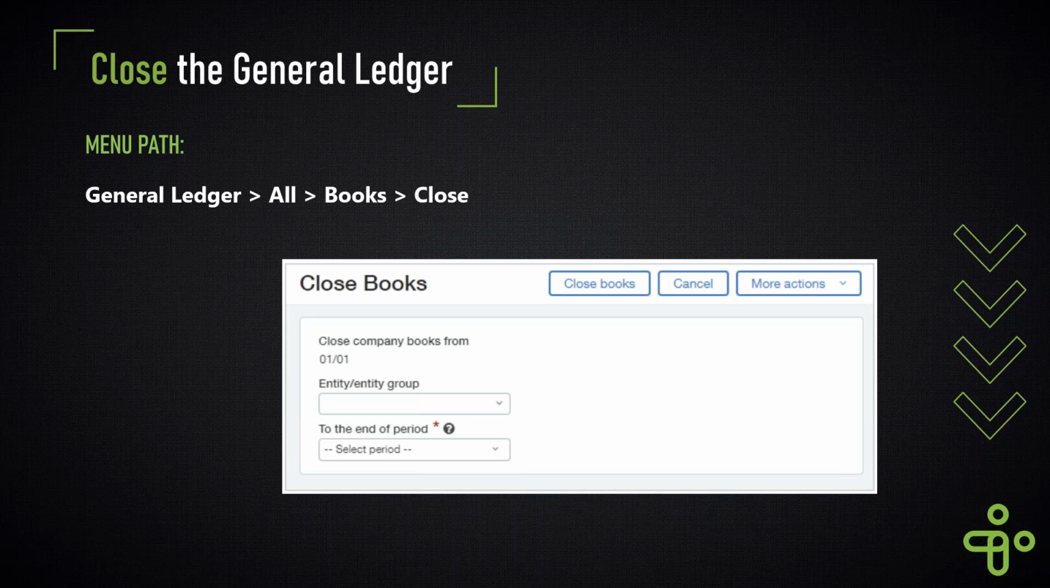Okay, on to closing the general ledger. In this slide, once again, I've included the menu path to follow in order to close the GL. Just as before, select the entity to close the GL for a specific entity. Specify the end date for the time period that you want to close. Again, as an example, month ended June 2024. And then select Close Books to officially close the general ledger. And that is how you close the books. Next, we'll talk about TPAR.